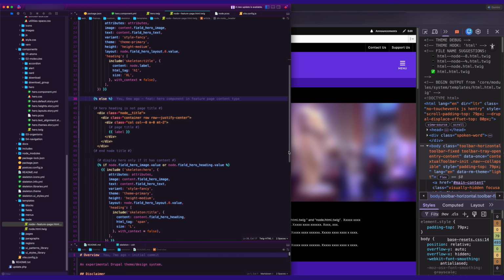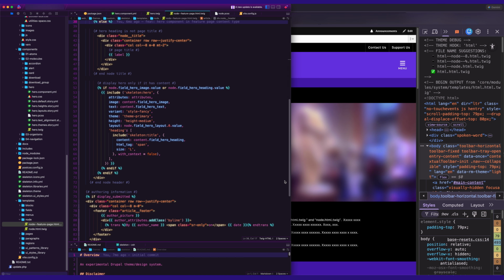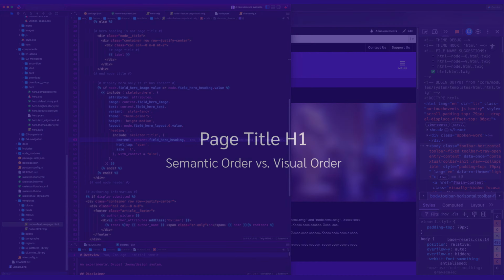Otherwise, if the hero component does not display the page title, then we need to display the page title first on the page because it is our H1, so it needs to be semantically first. And then we follow that with our hero content. And there's the slot for the hero content if it's not displaying the node label.